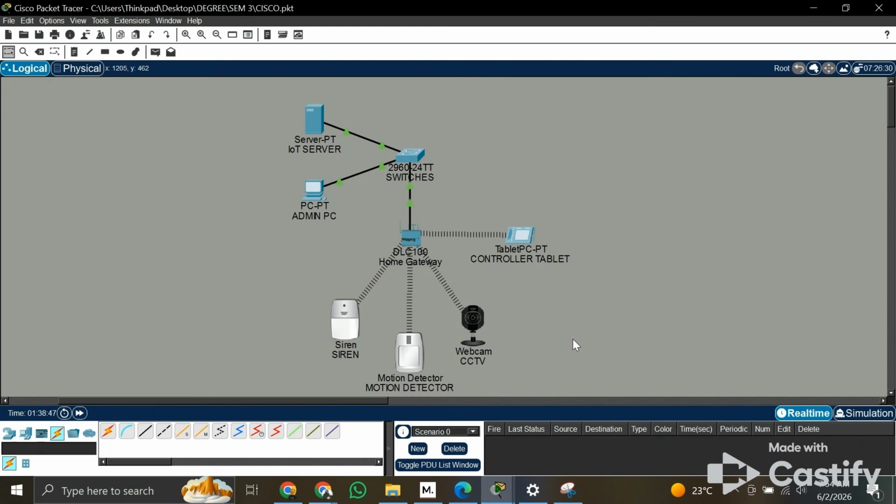Now move on to the network design. In this network design, I use a hybrid topology. This is my topology system. Why hybrid topology? Because I mix wireless and wired connections. I divided my system into two zones: this is a wireless zone and this is a wired zone. The wireless zone contains a motion detector, siren, CCTV, and the controller tablet for wireless monitoring. The wired connection includes switches, admin PC, and IoT server.